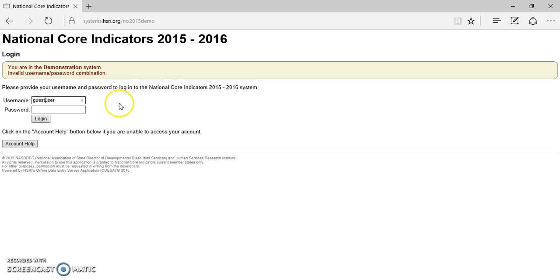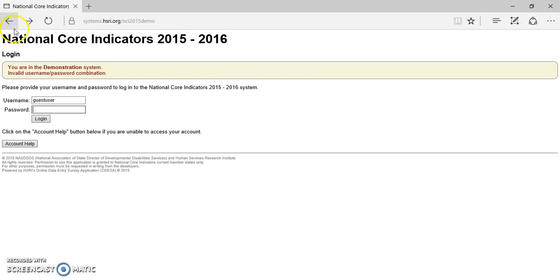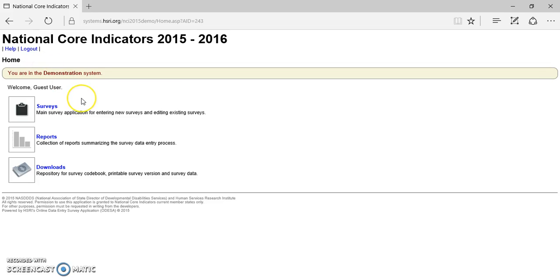When you first receive information to log into the ODESA, you'll get a username and a temporary password, which you'll change upon the first time logging into the system. If you ever do forget your password information, you can click Account Help, enter your email address, and click Submit. When logging into the system, you may be asked if you want to save your username and password. Please do not do that for the security of the information you'll be entering.